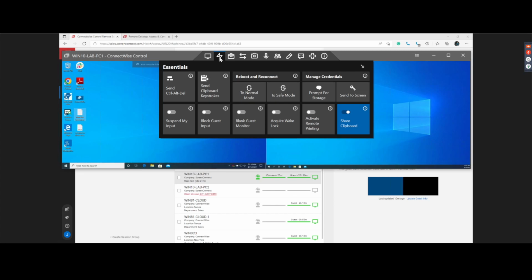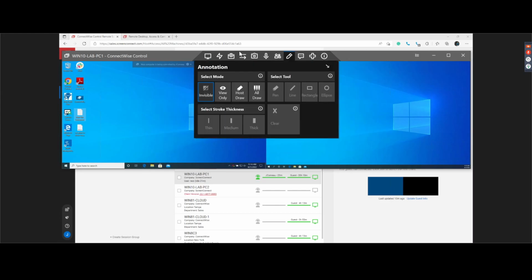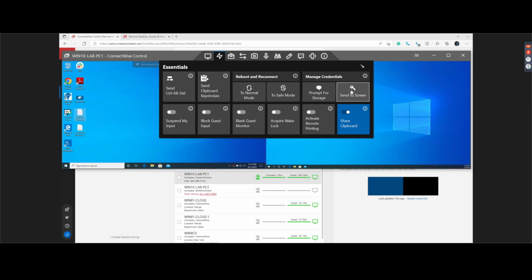Next, we have our Essentials tab. I'm going to go left to right here. So we start at the top. We're going to be able to send Control, Alt, Delete, as well as keyboard strokes like you saw me do when I sent the password. We can reboot and reconnect into normal and safe mode. We store our credentials up here. So like I had said, this is based on your security roles, but like you saw, it's as simple as clicking a button. We can send that password for the correct computer without having to tell the tech what that password is.